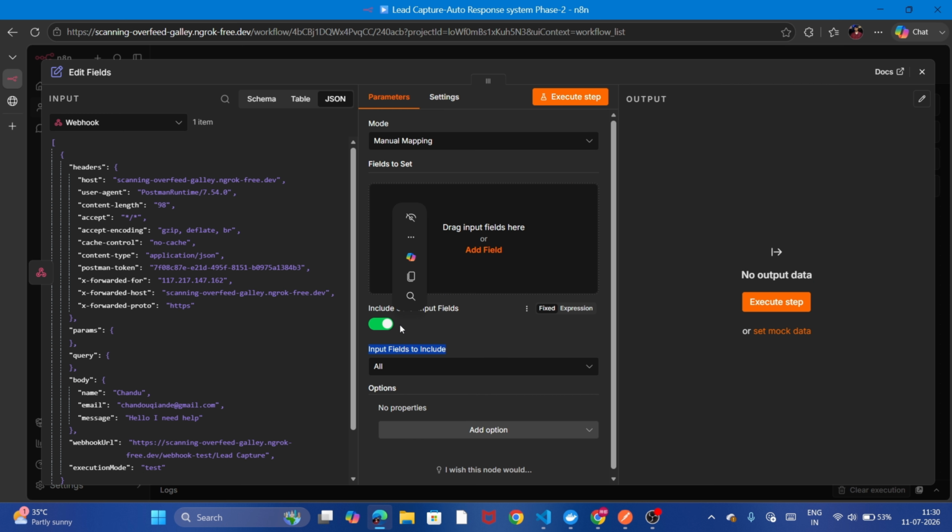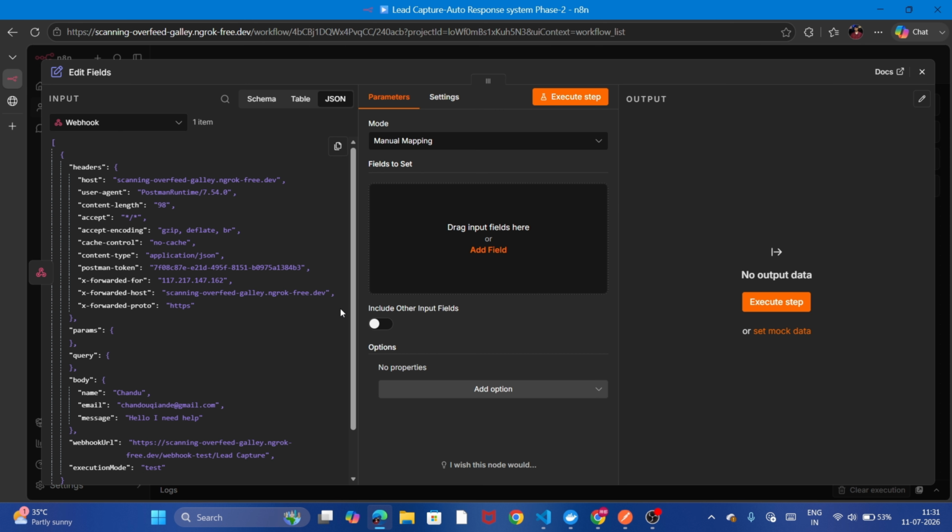If you select include other input fields, then whatever we are passing in input, everything will be written in output. If you don't want everything, and you just need some specific data, like I told, name, email and message, then we can do that also. You just need to drag and drop. I will show that to you.